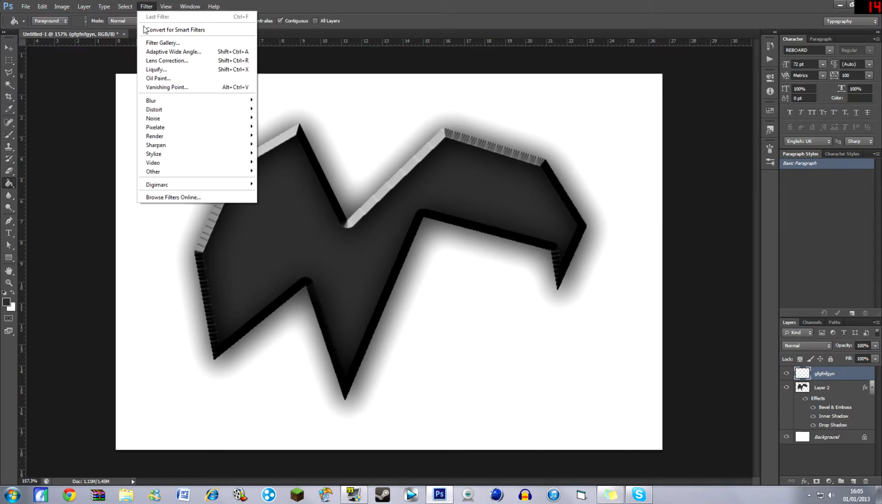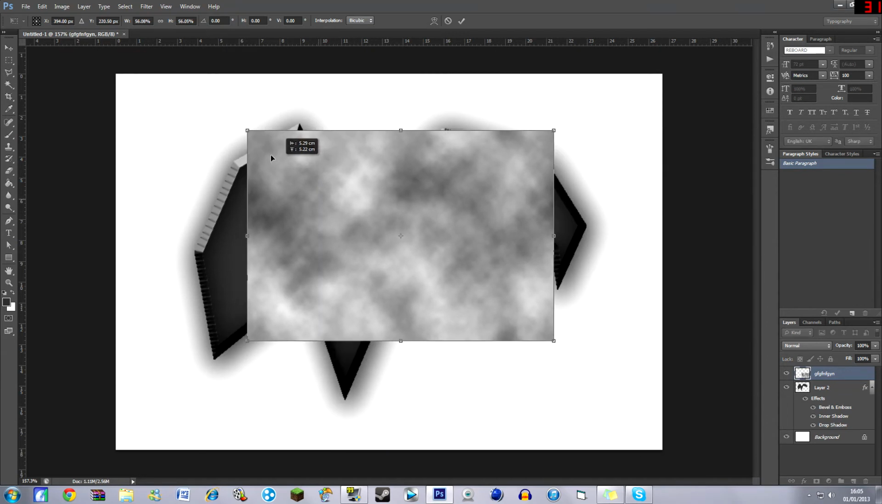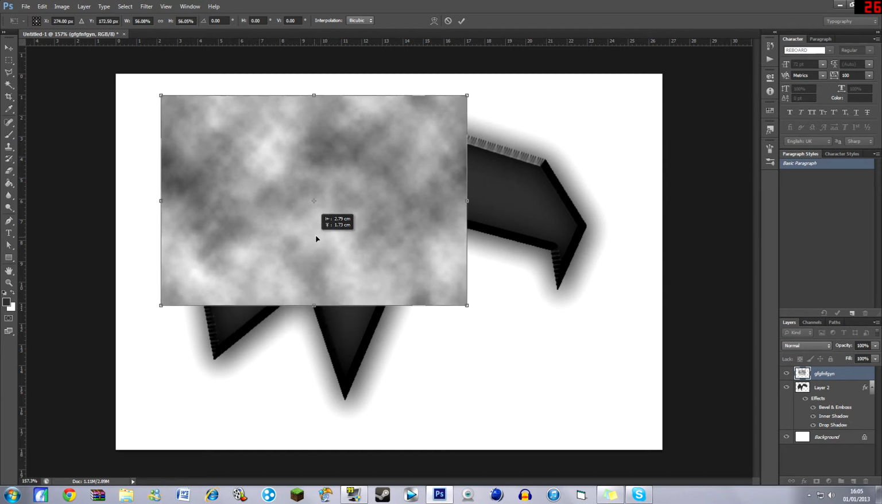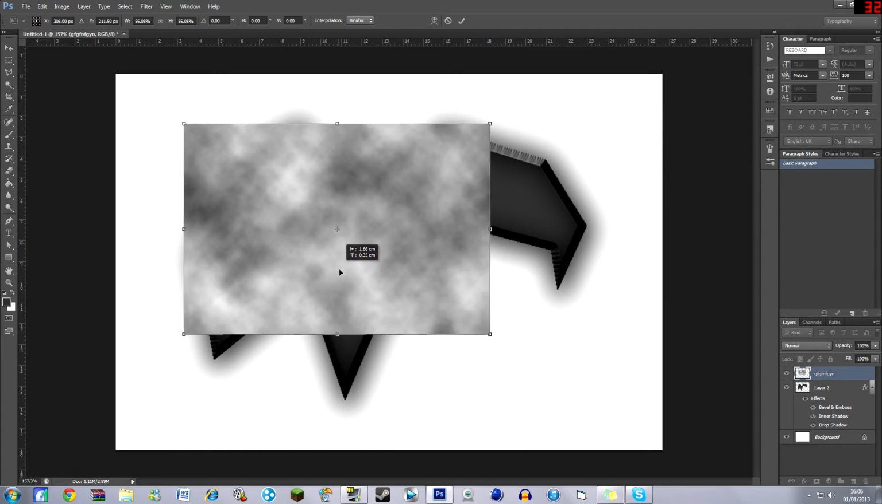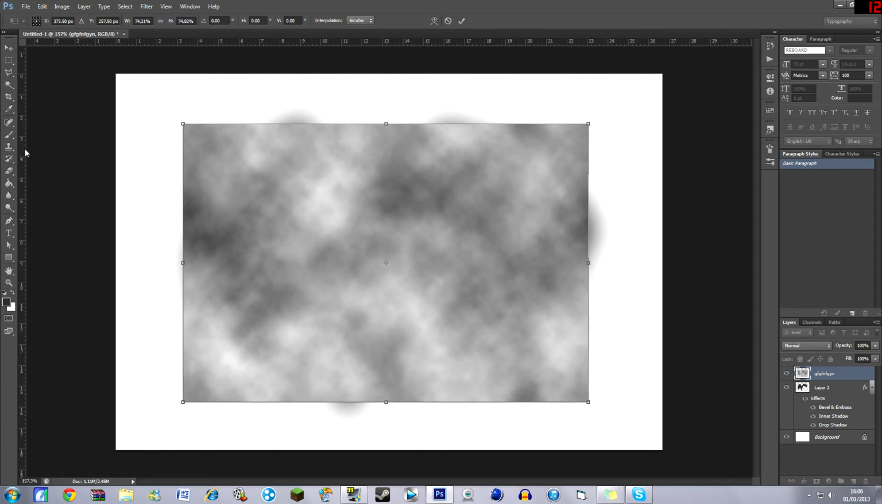Go Filter, Render, am I blind? There it is, Render, Clouds. And this will give you these sort of clouds, texture-y pattern thing. And what you're going to want to do for a better effect is you want to shrink this down as much as you can without exposing any of your shapes. So that's useless because we're missing out huge chunks. So I just want to position this so that I've made it as small as I can whilst, there you go, that's as small as I can get it whilst filling the whole shape, covering the whole thing. I don't want to see any of that shape sticking out.